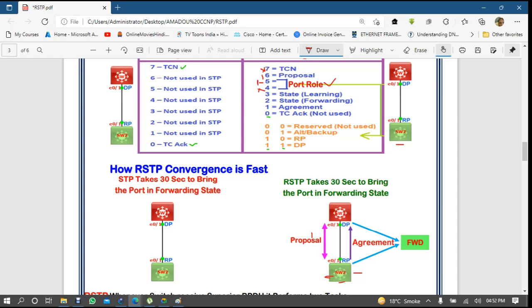So if 5 is also on and 4 is also on, switch 1 is advertising that this E0/1, because switch 2 is receiving this BPDU from E0/1, right? So bit 5 is on, and 4 is also on, which means this port is DP. If this port is DP, then my port is RP. I cannot make my port a DP here.